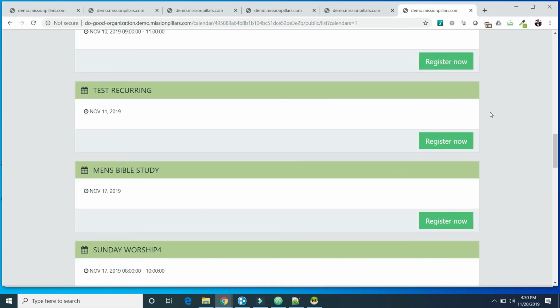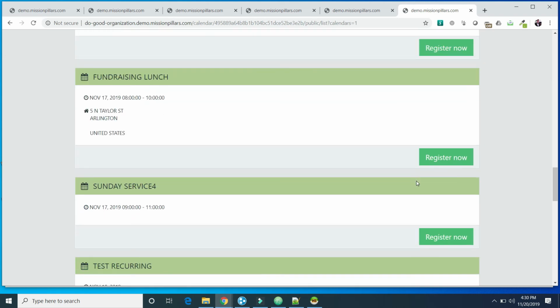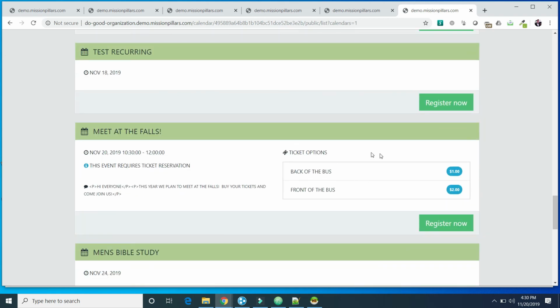And here's a men's Bible study. See if I can find the one that, oh, there's Meet at the Falls. So they'll be able to register for that right from here. So that's just a little bit about how you can use the calendar, share the calendar, get it on your website or get a link to it so that people can just go to any event you have and sign up.